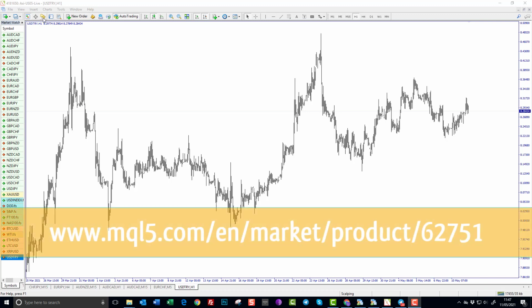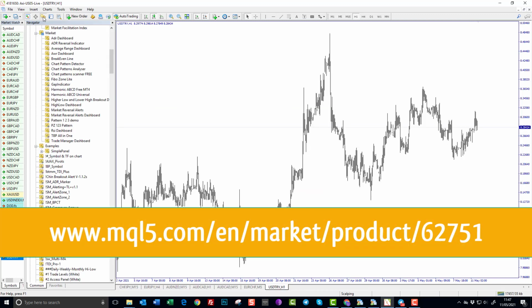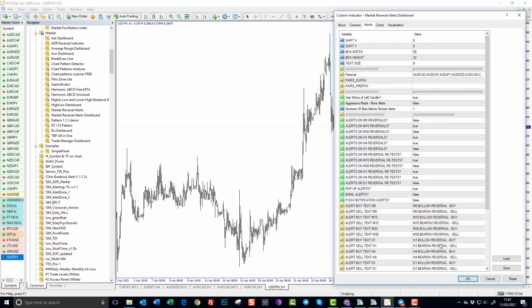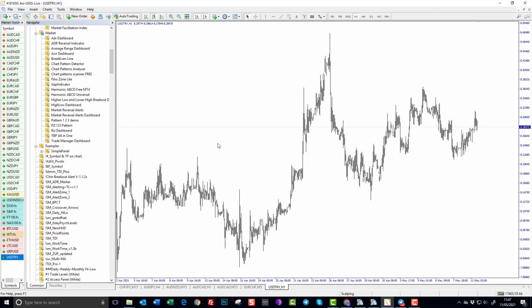So once you've purchased the indicator, what you'll be able to do is see it in your market folder in the navigator. So there it is there, the Market Reversal Alerts dashboard. If you simply drag that onto a blank chart, you'll see that the dashboard will load up and it will automatically alert you to any reversal alerts that have happened recently. So we'll just wait for that to quickly load up.